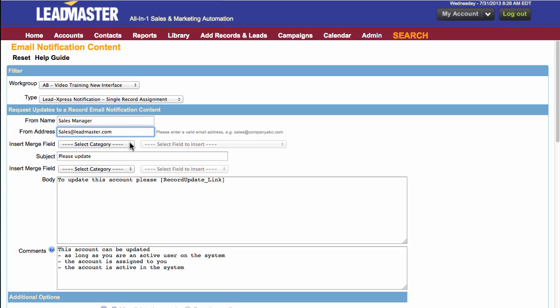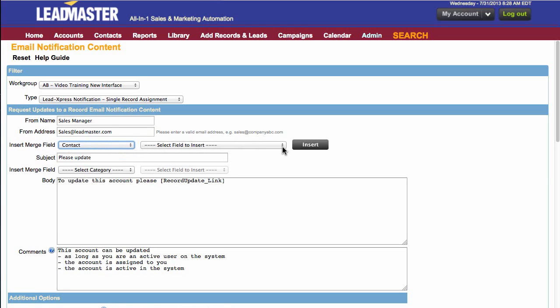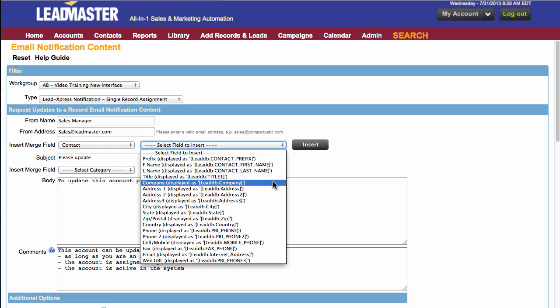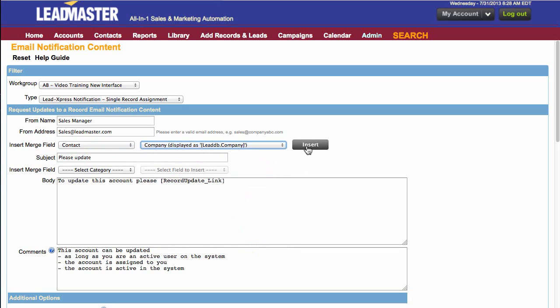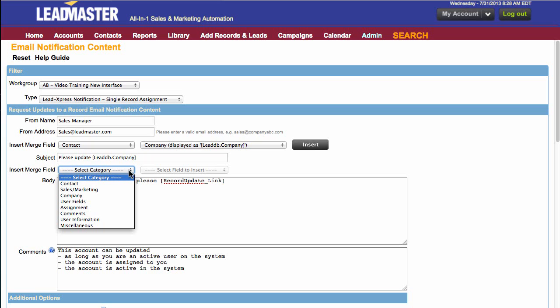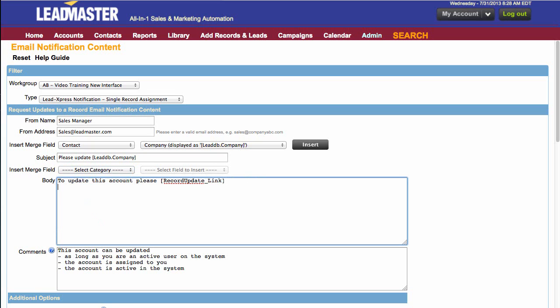Next, we have the merge field for our subject line in our email. Say we want to have the person update the contact and a particular company. Click Insert. And here we can also insert more merge fields into the body of the text. So say, for example, we want them to update particular things about the company. I'm going to provide some contact information in the text box below.